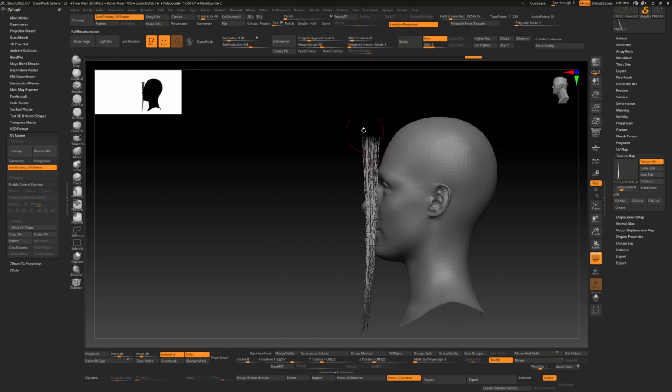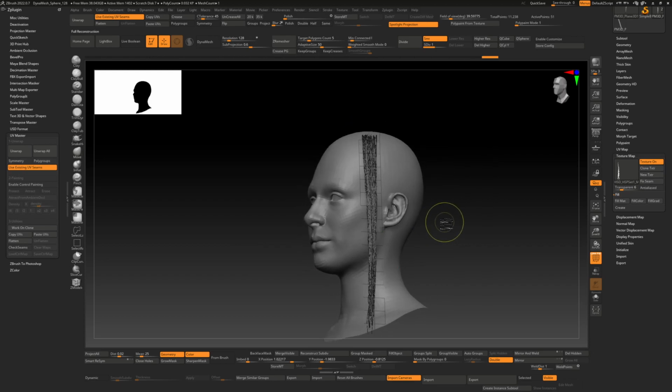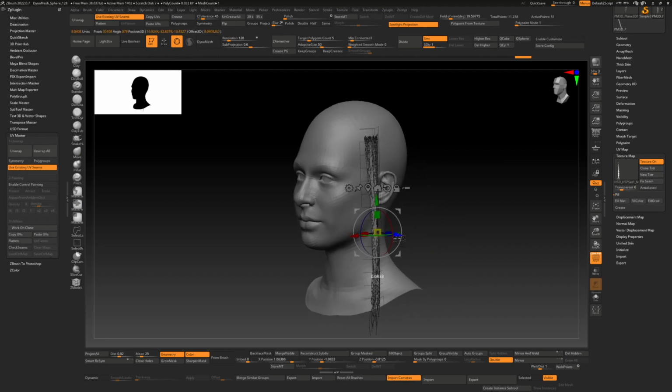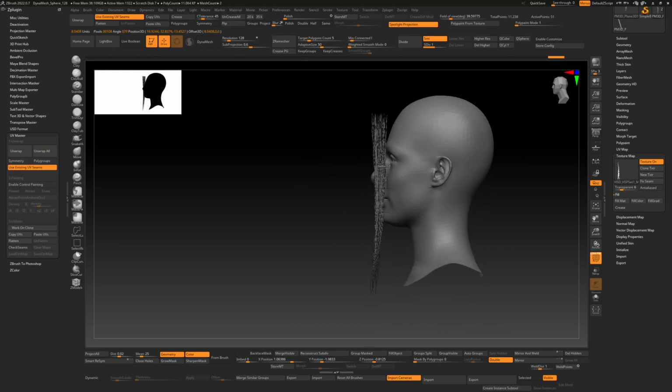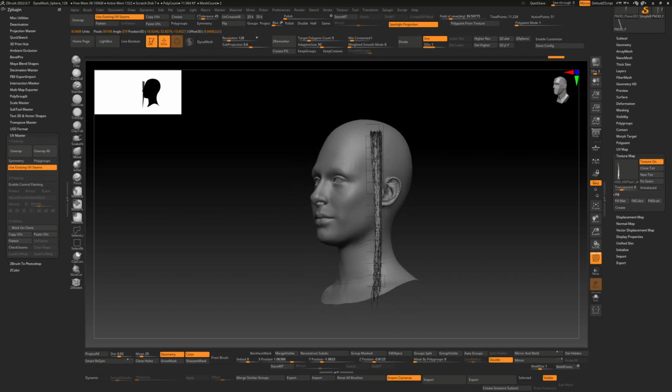Okay, so then I'll just mask down the middle here, right, and invert the mask, and then move that out. Right, so I get this nice shape. I'm also going to uncrease all. I don't think I want or need creasing at this stage.